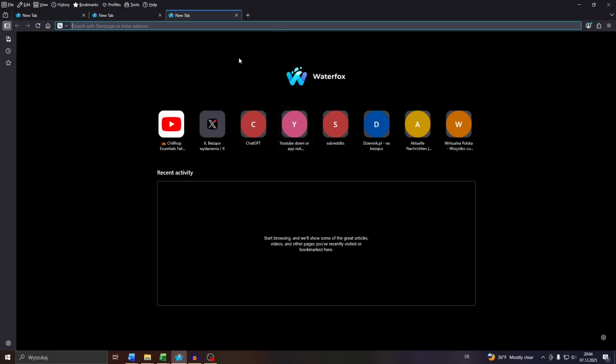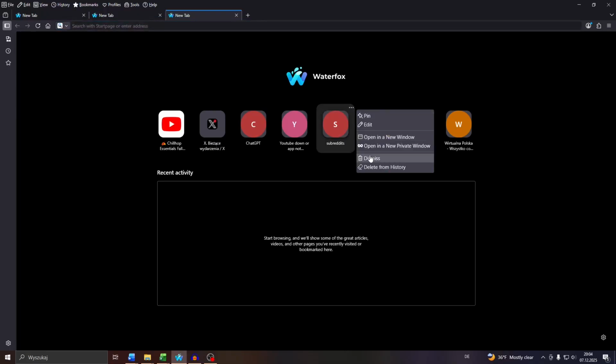Option number one, you do this one by one for each entry. To do that, simply hover your mouse over the given entry, click on the three dots in the top right corner to open the menu, and select dismiss. Or you may also delete the entire entry from your browsing history if you like.